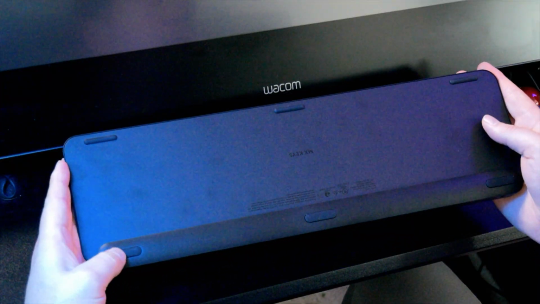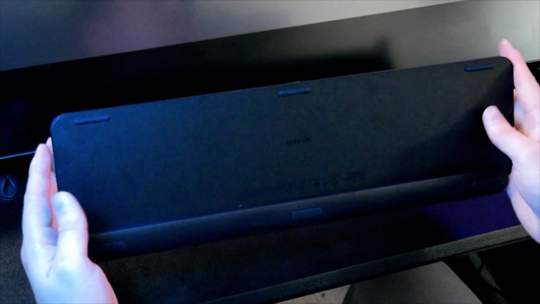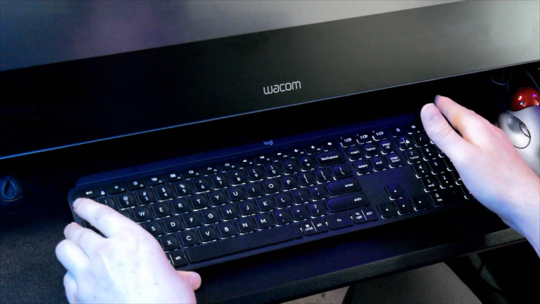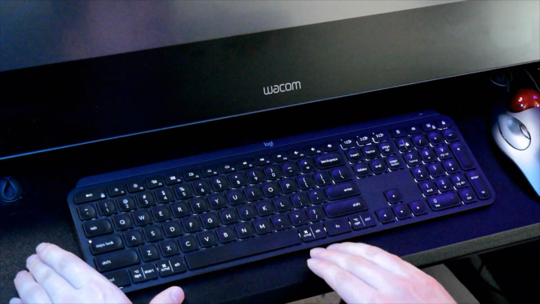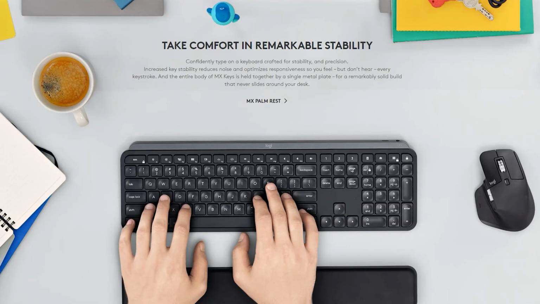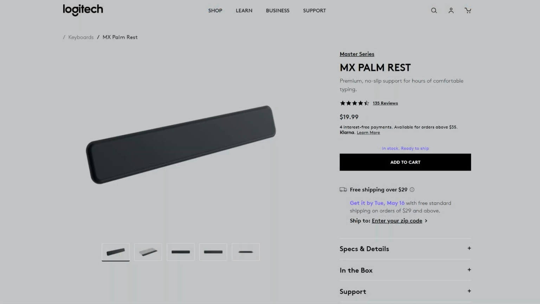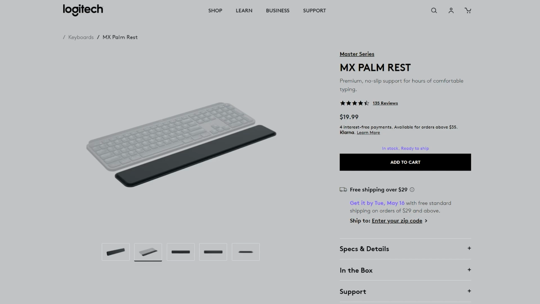The underside of the MX Keys has a rubbery grip which doesn't slide around on your desk. The keyboard feels very stable on my desk. For added ergonomics, the MX Keys can be paired with an optional palm rest that helps to reduce wrist strain, though I find the MX Keys to be quite comfortable on its own.